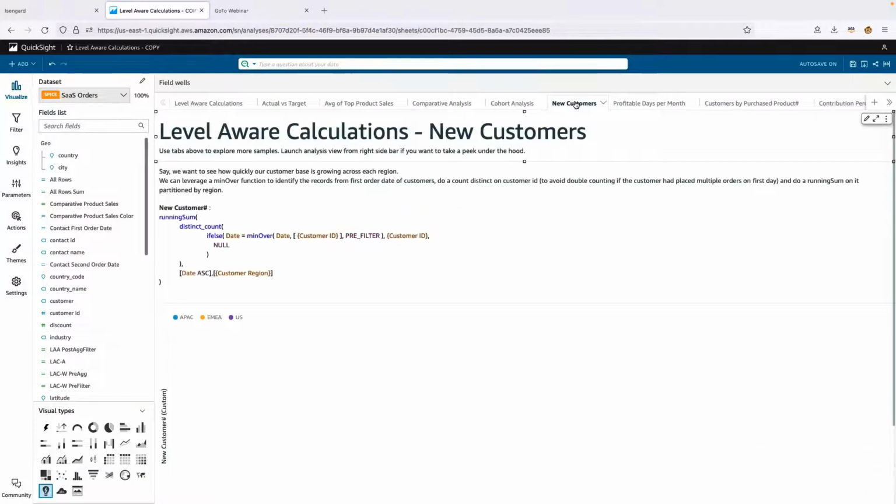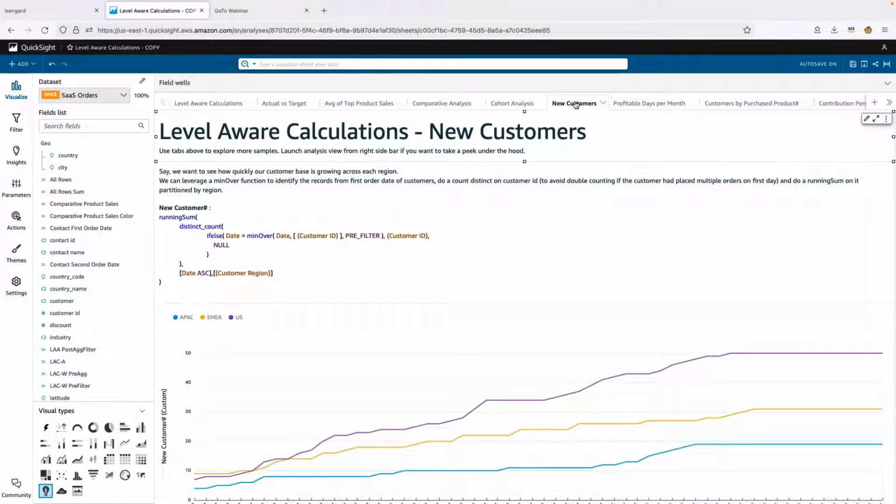Now, we might want to look at new customers that we are accumulating, right? So over time, we want to see how many new customers we are getting. We can do that again using the min-over function, similar to what we did in the prior cohort analysis. We can use the min-over function to find the first order date for a particular customer. And then for the records that match that date, we can bring out the customer ID. And for other records, we can bring out null. So meaning to say, we will consider the customer ID only for the first day a customer placed the order, right? And then we are doing a distinct count on top of it.